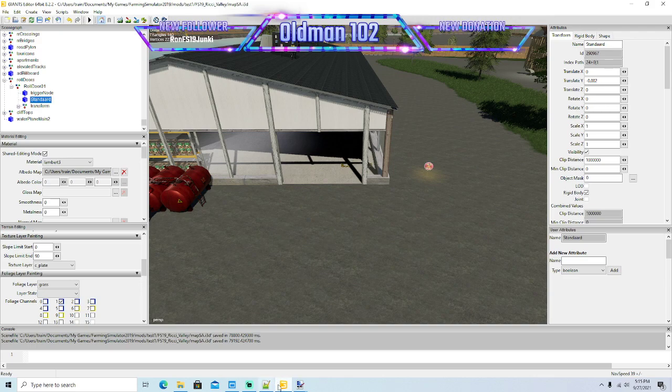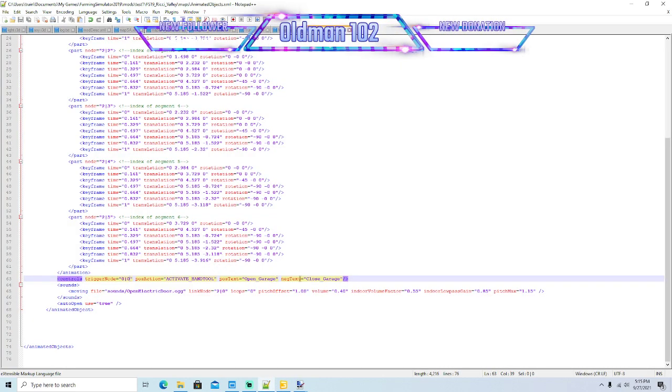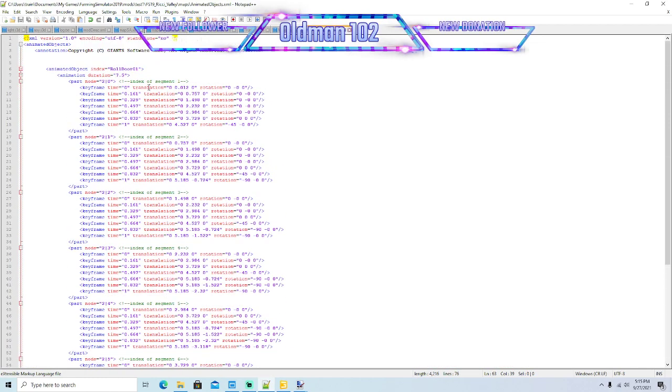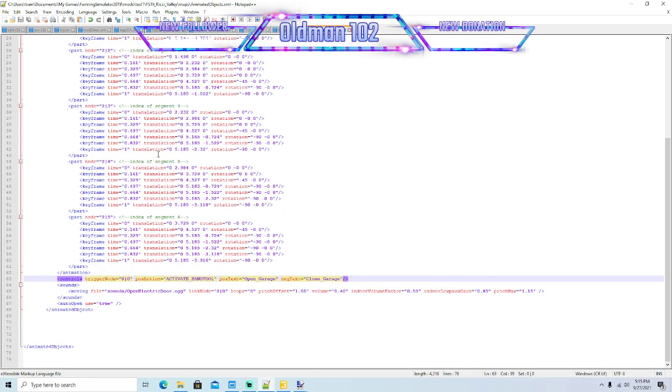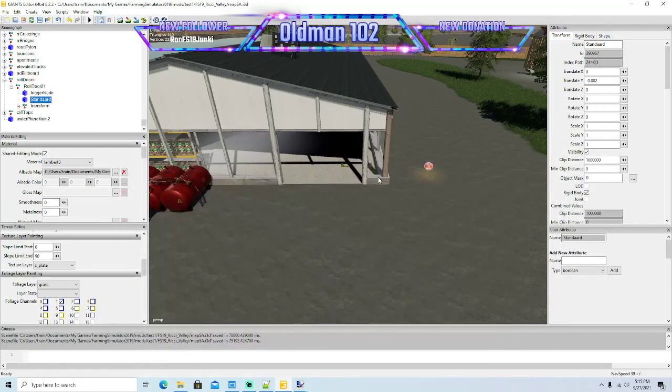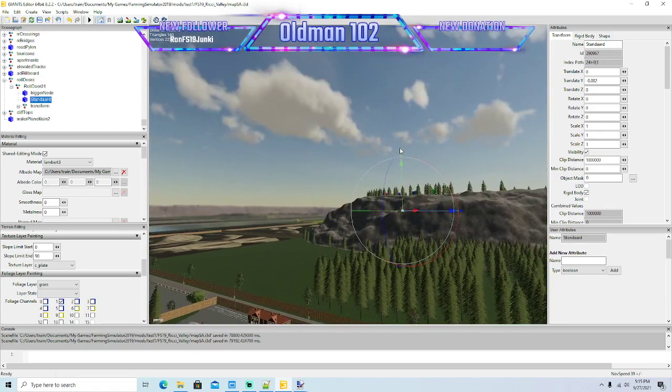This one is 0, 1. What is 0, 1? Let's fly over to Nick's and look at that roll door real quick.